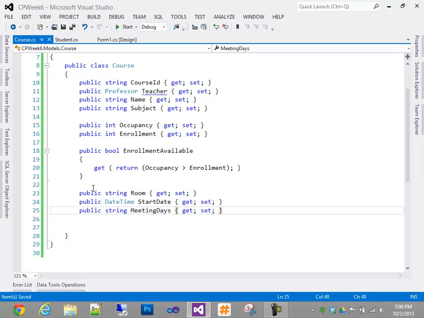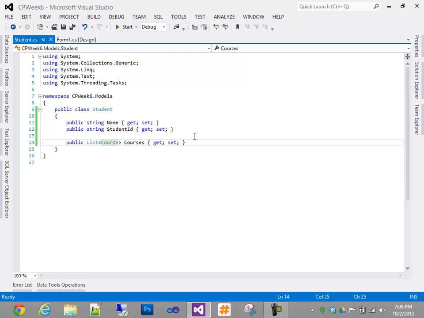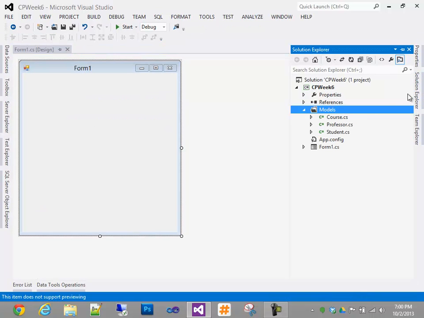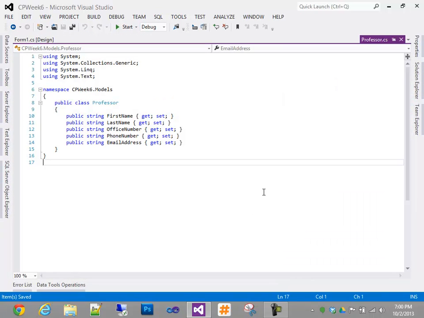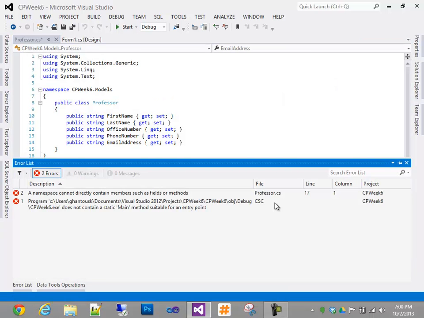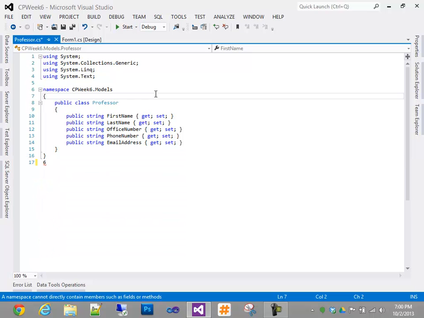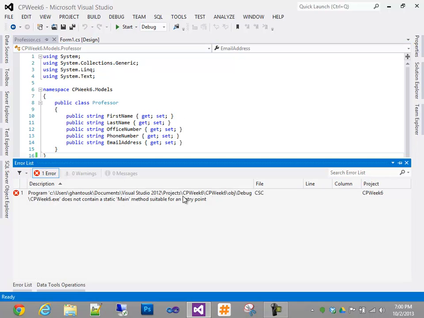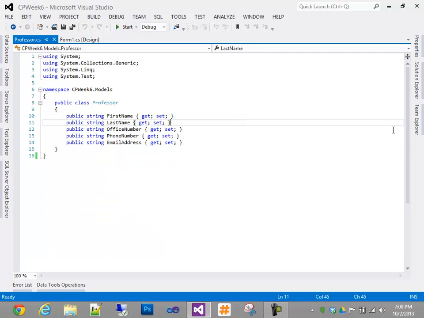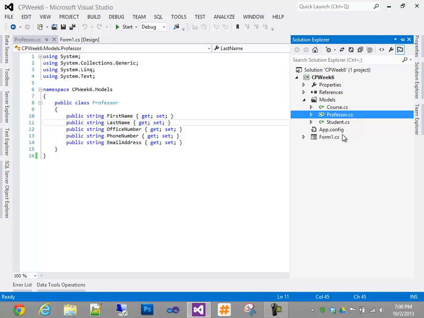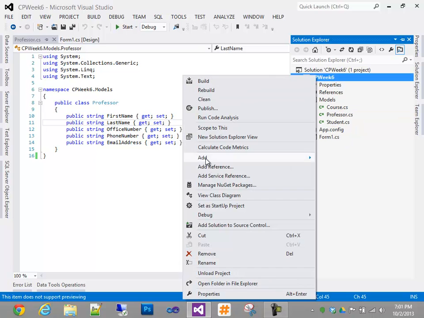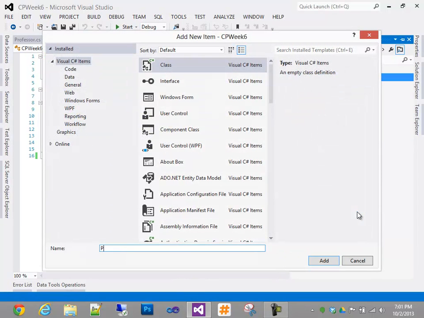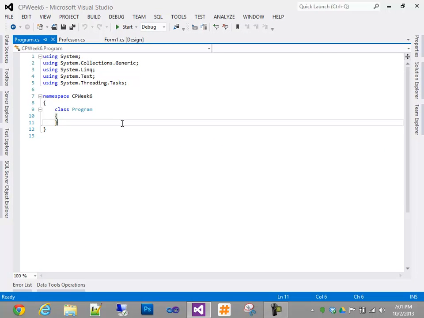Is that enough? Okay. So we have a course, we have student, we have a form, we have professor. All right, F6. Whoop. Oh, whoops. Get that out of there. Let's try it again. F6. The program does not contain a static main method. I deleted my program.cs. It's even better.